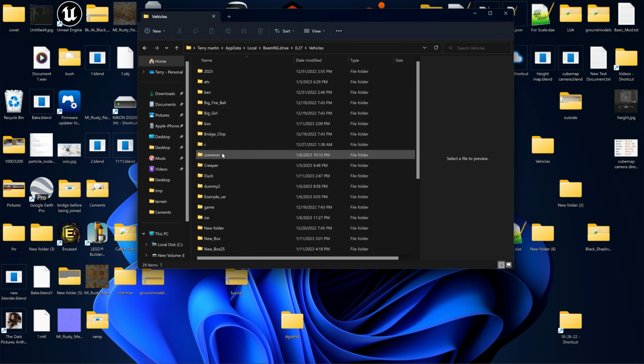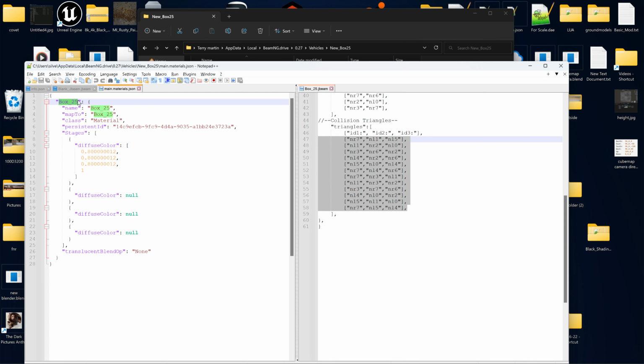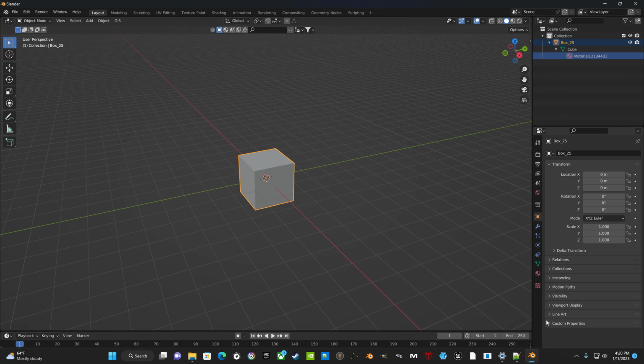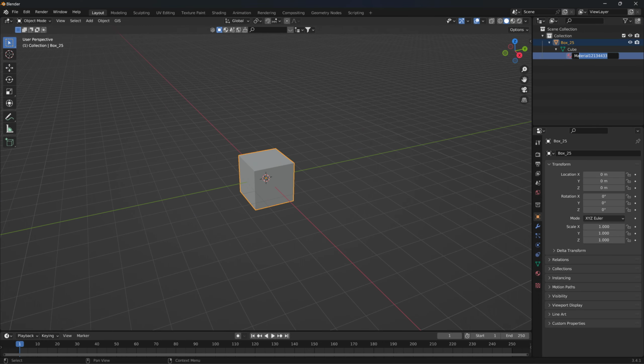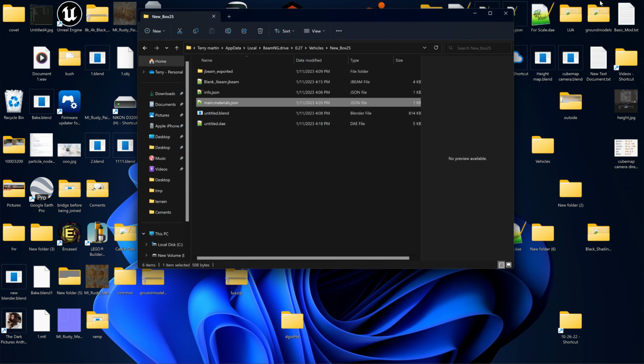Close the game, go to that vehicle folder, to that main.material file there. See, it's still looking for box 25, but we're going to say, no. You know what you're going to be looking for now? You're going to be looking for this. So we'll copy that to our clipboard, and then paste that in those 3 spots. There, there, and there. So we gave it new instructions. It's like, no, you're looking for that texture, my friend. That's what you're looking for now.